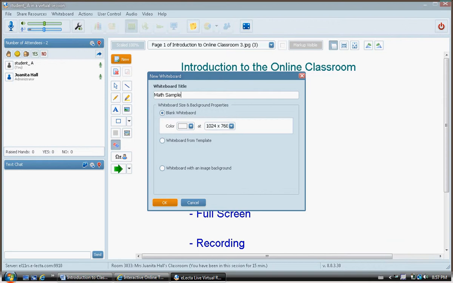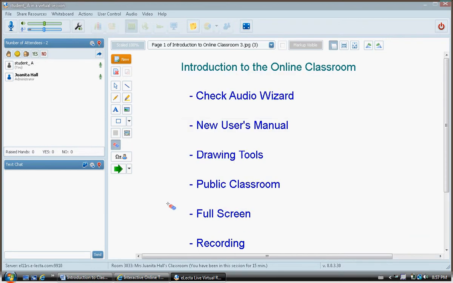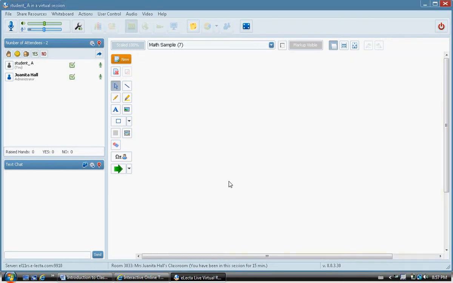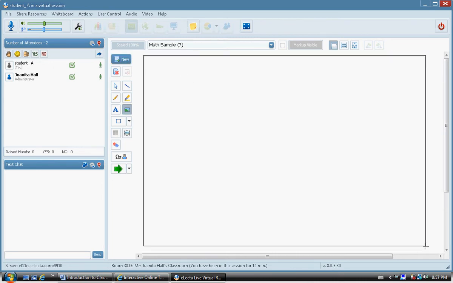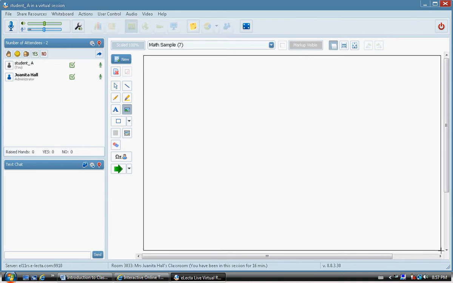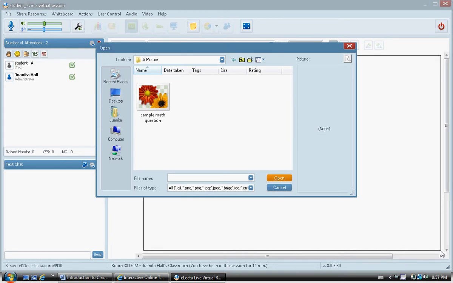If you have a worksheet or a question that you've written up for the tutor and you want to share it and bring it into the online classroom, rather than having to go through the process of typing everything up, you can just go to this image tool right here and click on it. Then with your cursor, you drag and create a space on the whiteboard where your picture is going to go when you bring it in. And when you release, it will point to your computer asking you where the file is that you want to put on the computer.